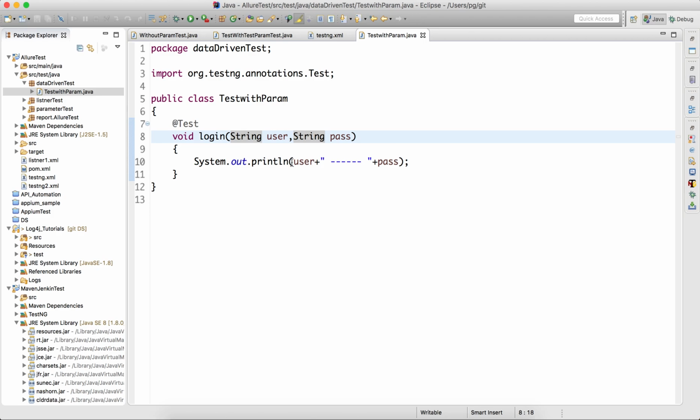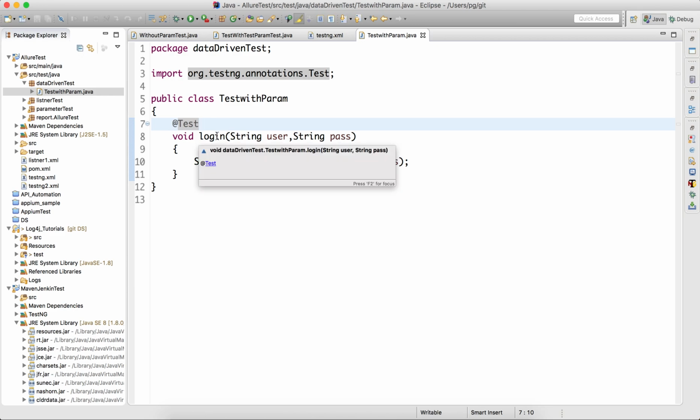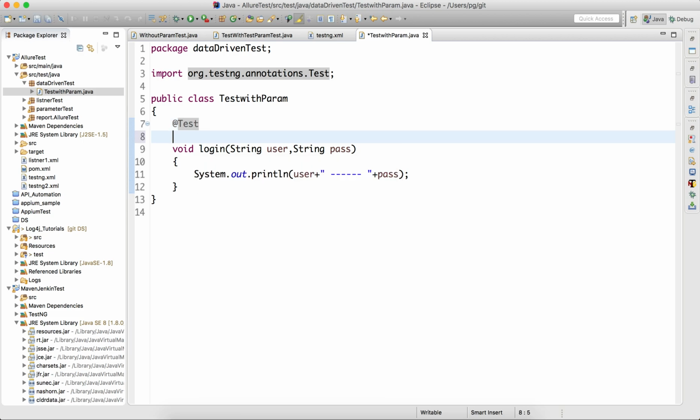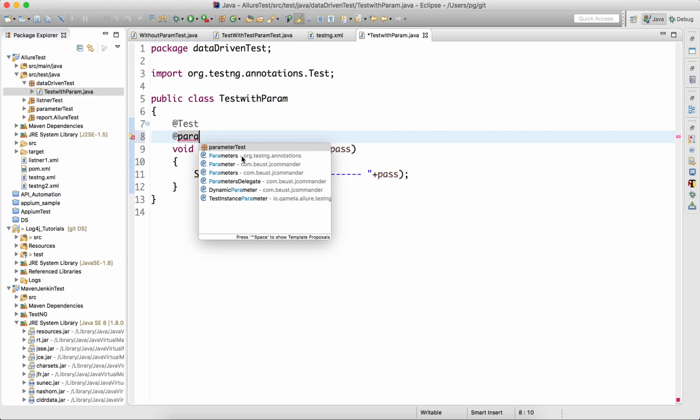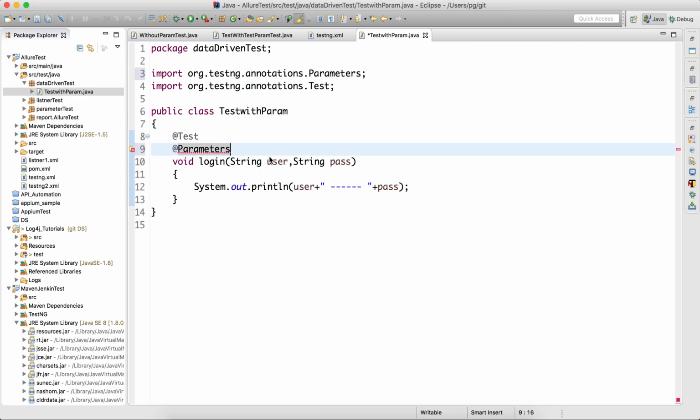As of now I'll show you how we can achieve this by using the parameters annotation. Then when I explain data provider, I'll show you how to execute the same test with multiple sets of data. Now I'll go for one more annotation, @Parameters, which is a TestNG annotation. You can see here org.testng.annotations.Parameters, right? So I'll go for this.